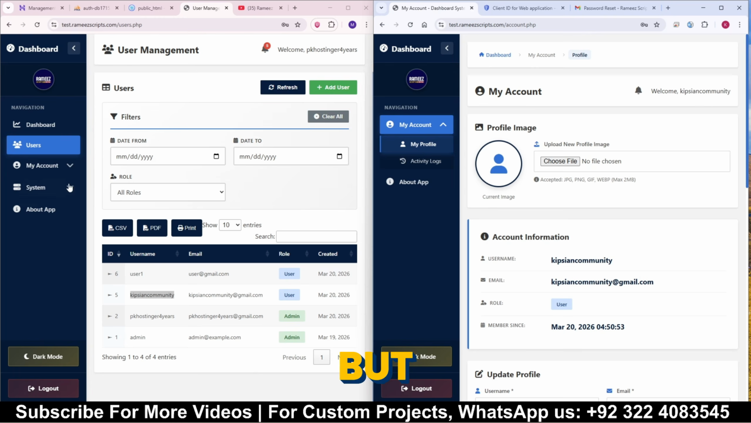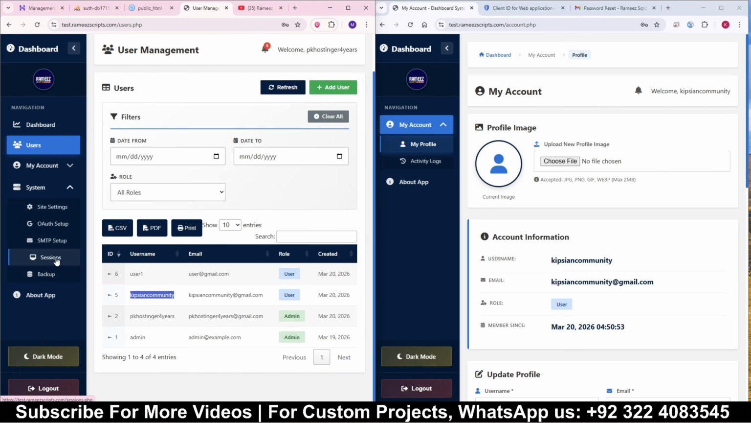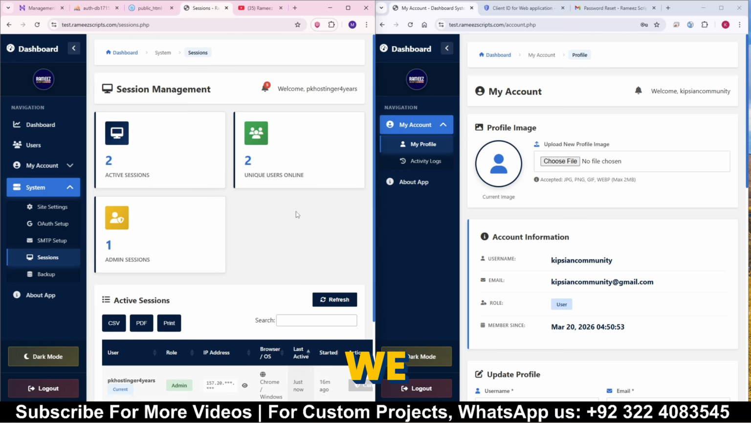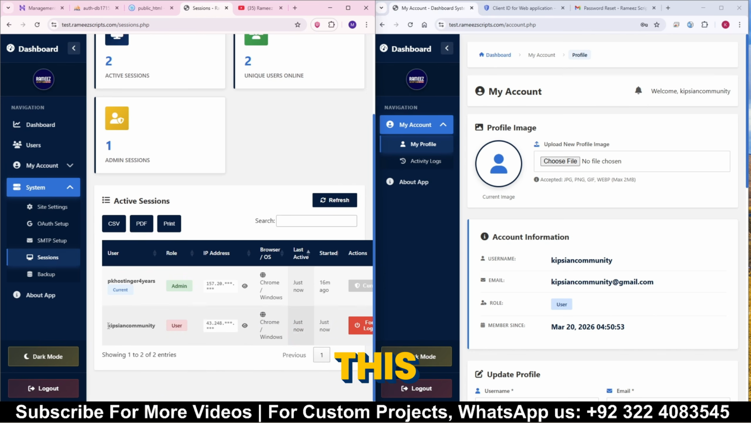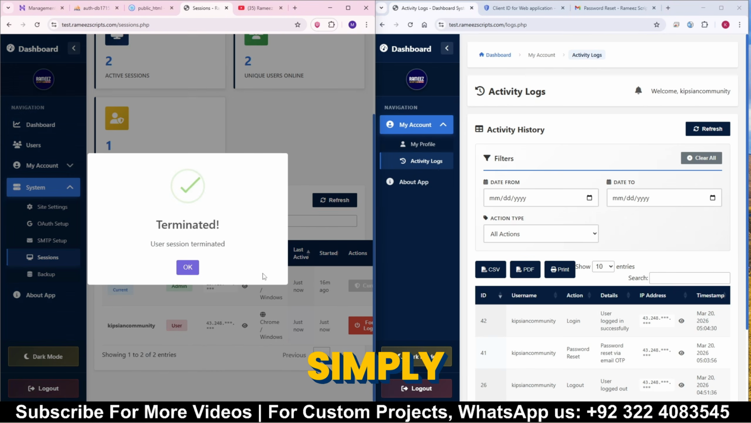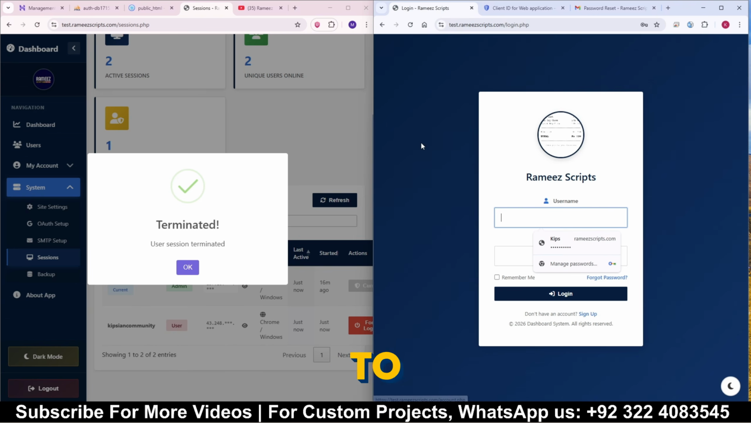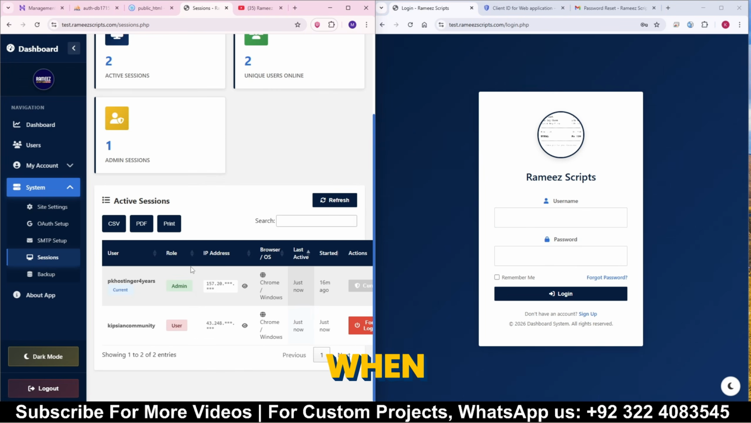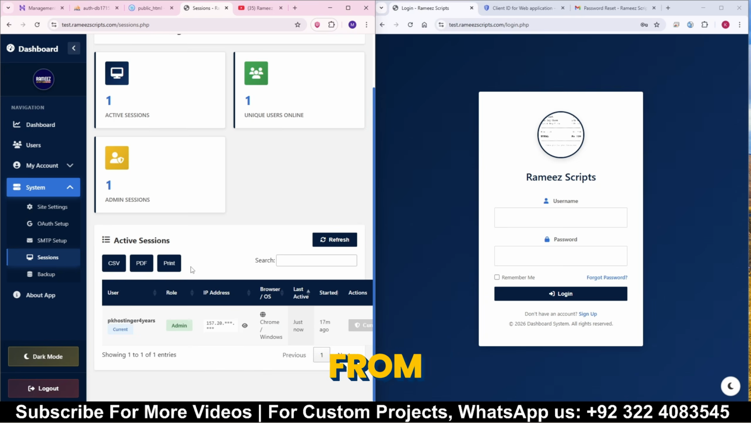I am not logged out, but I have already added a setting for the sessions. In the sessions, we can force logout anyone. So this is a user currently logged in and they can easily use the web application right now. But if I want to force logout, I can simply terminate them, and when they try to use the web application, they cannot, they need to log in again. So why is this feature needed? This feature is useful when your subscription has ended and they are still using the web application. You can simply force terminate and change their password from the backend as well.